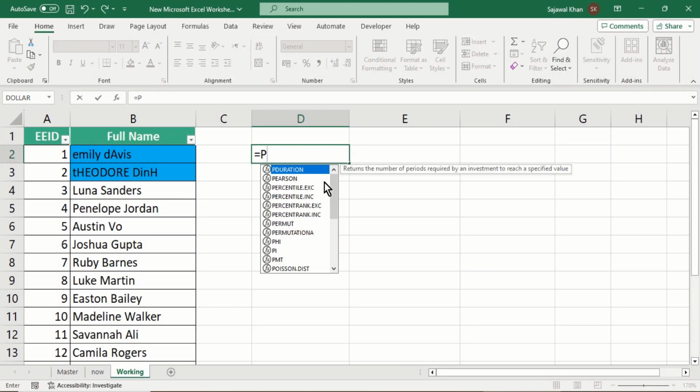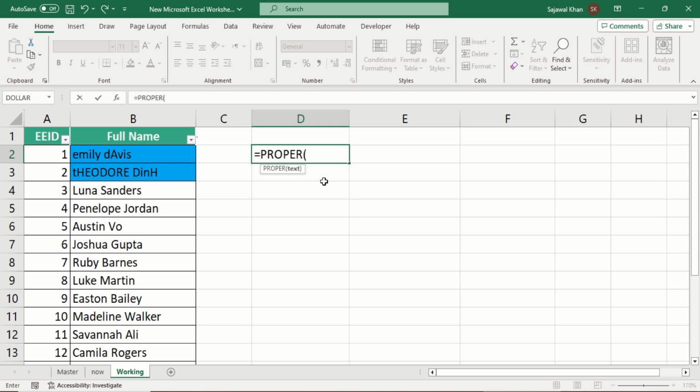Note that the proper function capitalizes the first letter of each word and changes the rest to lowercase.